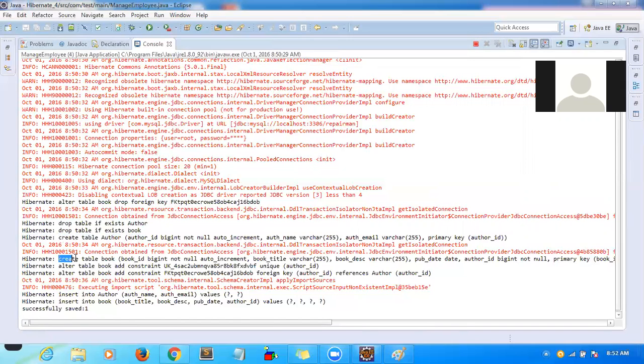Now the second table I am trying to create is the book table. First we have to create the independent table, and after that we have to create the dependent table. Author is independent, right? We should not create the book table without author, because book is referring to author. That's why initially we created the author table. Now we are going to create the book table.